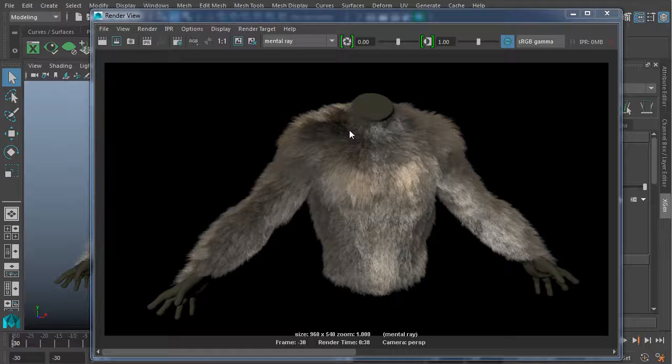So with that said, I think this is a good time to finish off this lesson. And in the next lesson, let's start talking about some of the different methods we have to add some animation to this fur when it moves. So I'll see you guys in the next lesson.